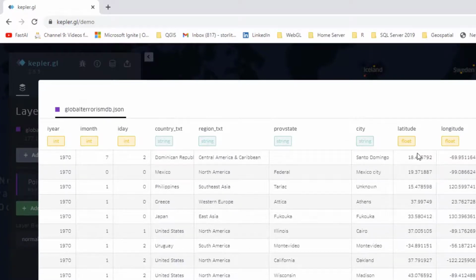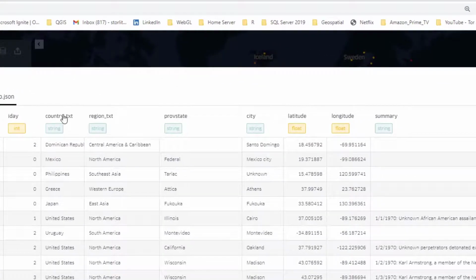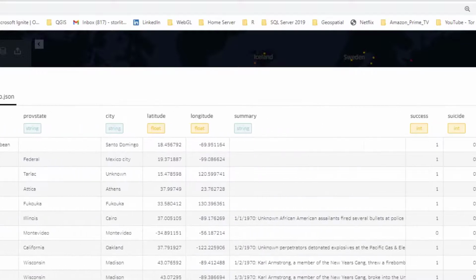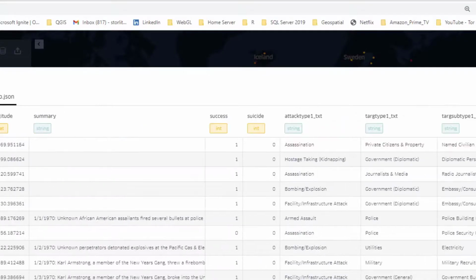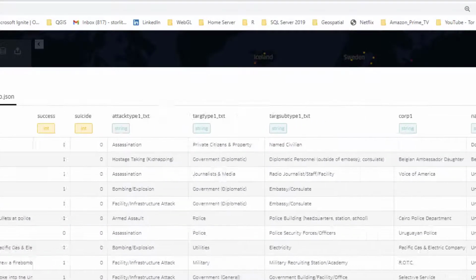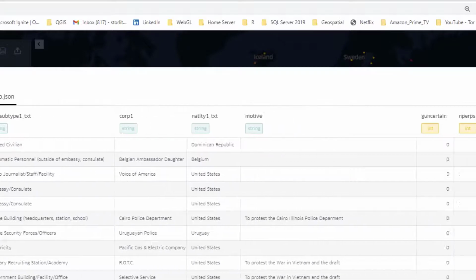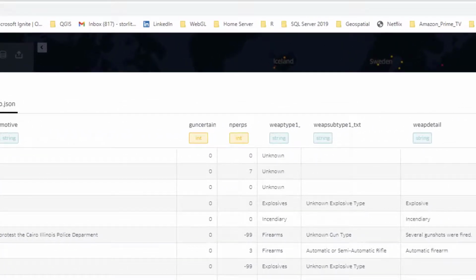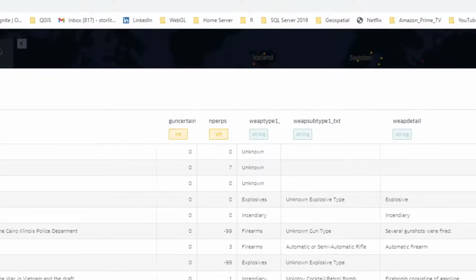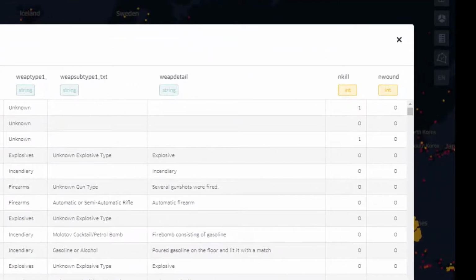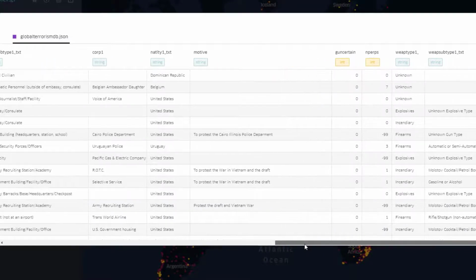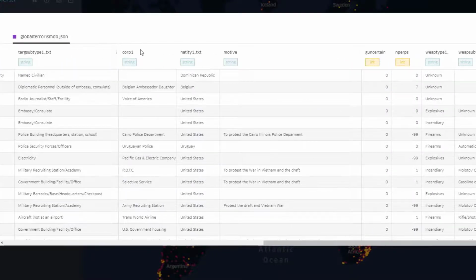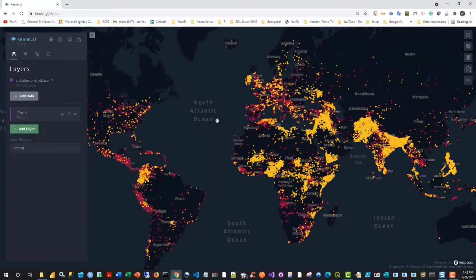There's a lot of different fields. The city, there's region, country, there's of course long and lat, and there's some summary of what the event was for this terrorism attack, and whether it succeeded, and if there were some suicides involved, and so forth. There's all kinds of information here. It's like a database that they've been collecting. Then there's number of killed and number of wounded. There is also whether guns were used or number of perpetrators, and whether there was a motive listed, and so forth. So this file contains a lot of different kinds of data surrounding terrorism.